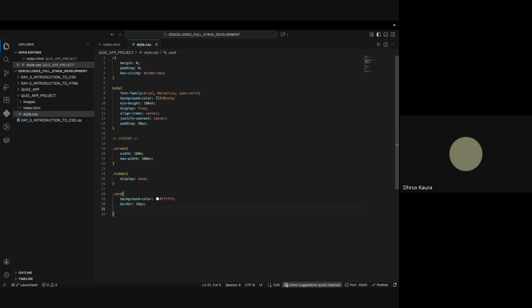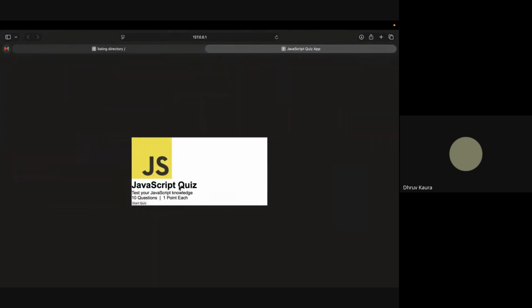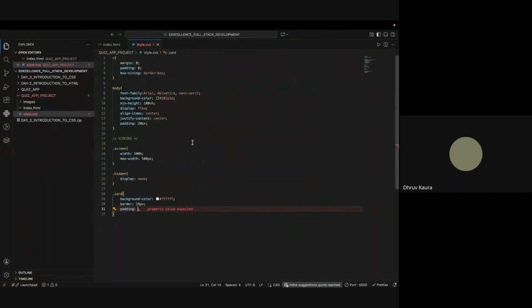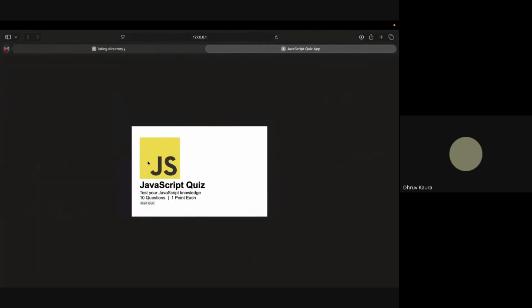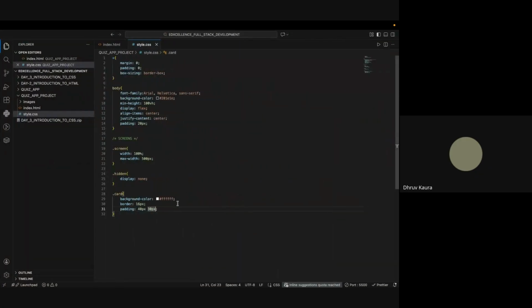We'll make everything centered. So let's give a padding of 40 from top and 30 from sides. So text align, we want everything to be centered. So text align center.